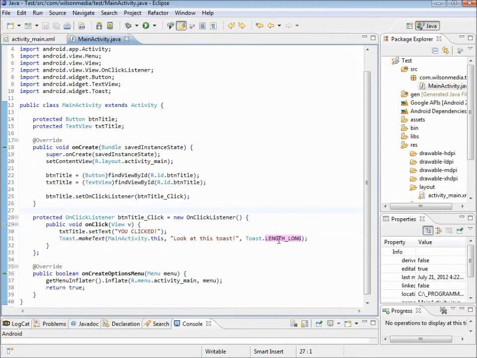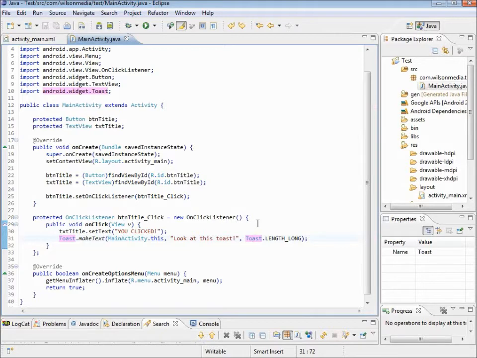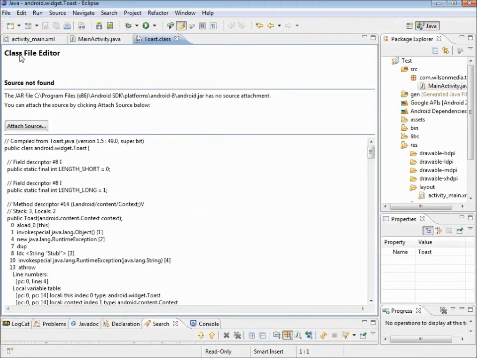So I'm curious, what is this value and what is this toast? I want to look at the source code for this. So you would push Control B or F12 or whatever you set it up to be, and it says, hey, I tried to look at the source code for this, but the source code isn't available.